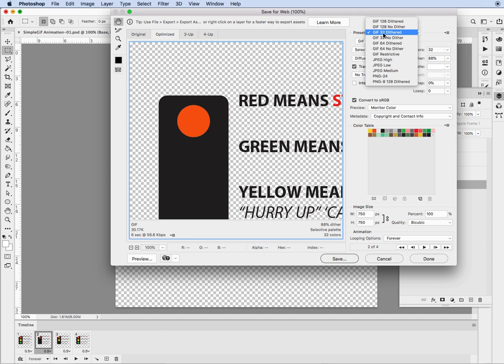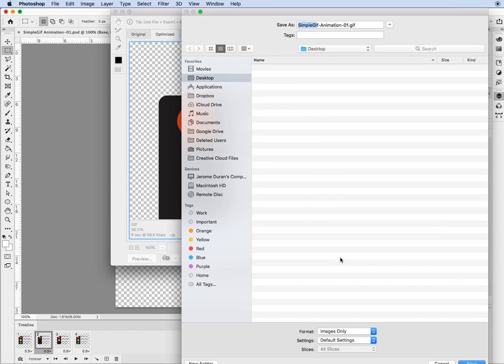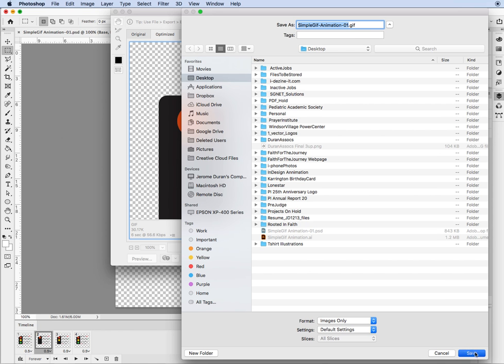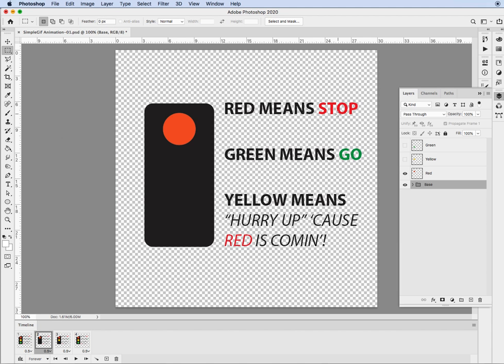32, whatever that is, dithered. All right, and then I'm going to drop down to make sure you have looping set to forever. Then you can say save. At that point you can see it gives it that .gif extension, or some people say GIF, I say GIF. So now we'll say save and pull this up so you can see it. We'll say save.